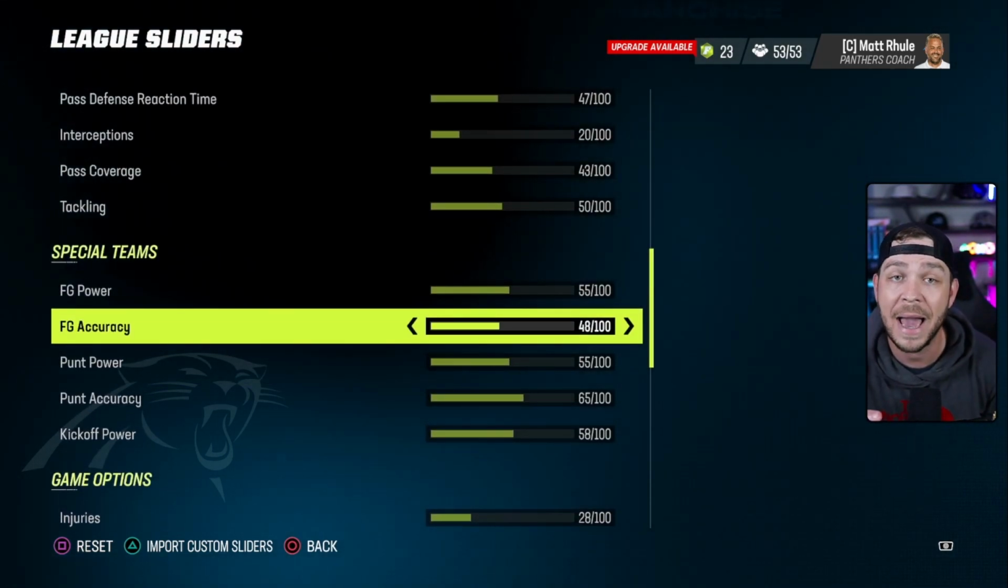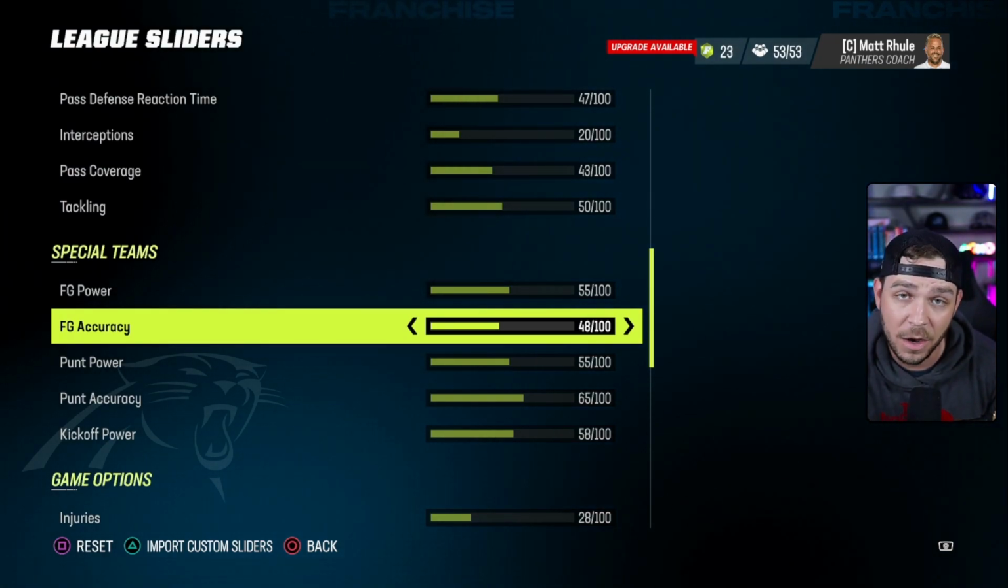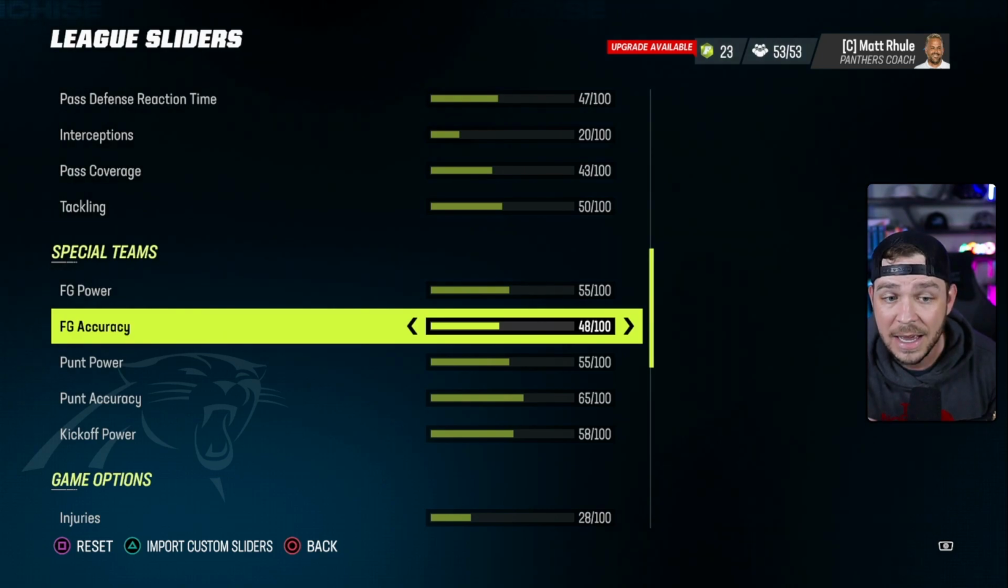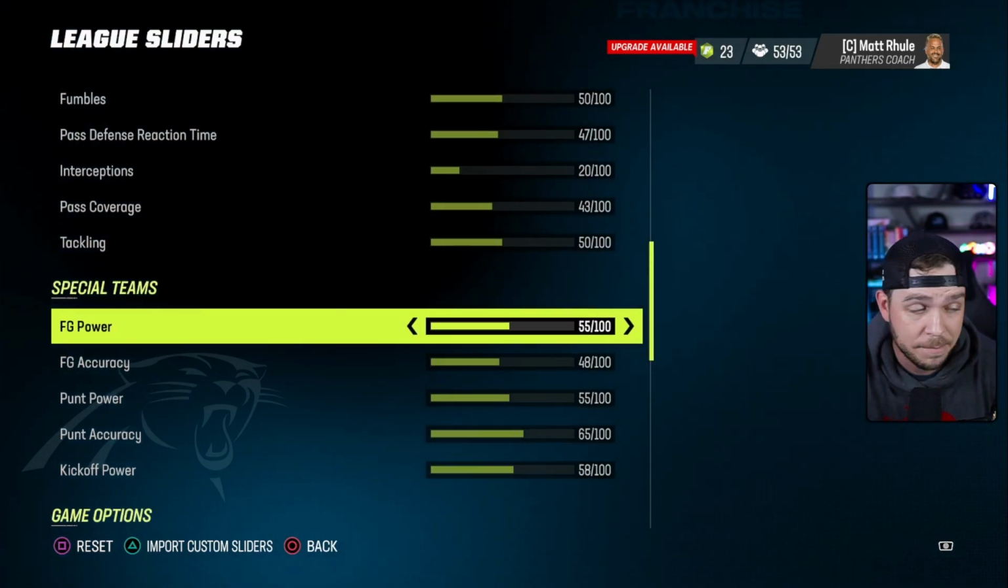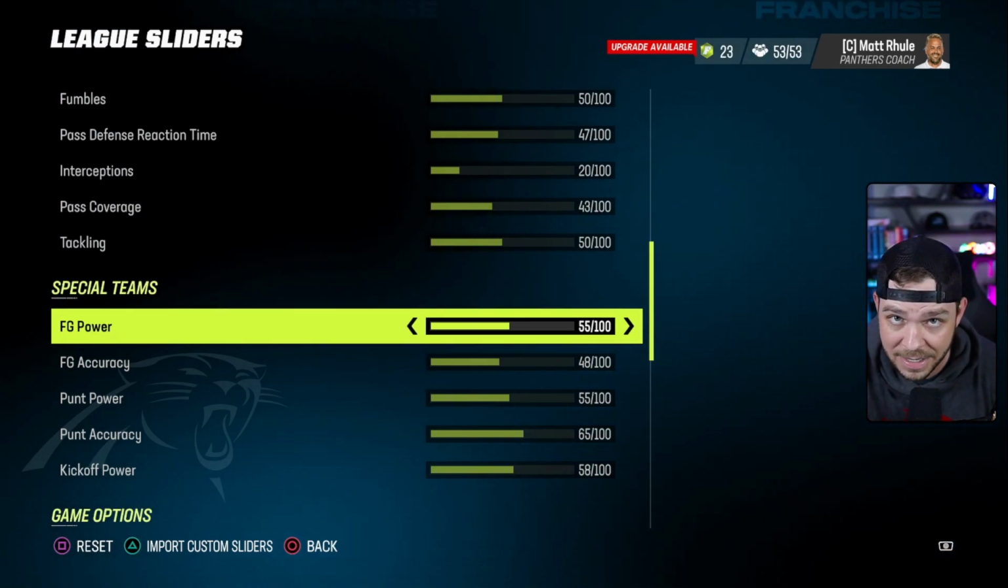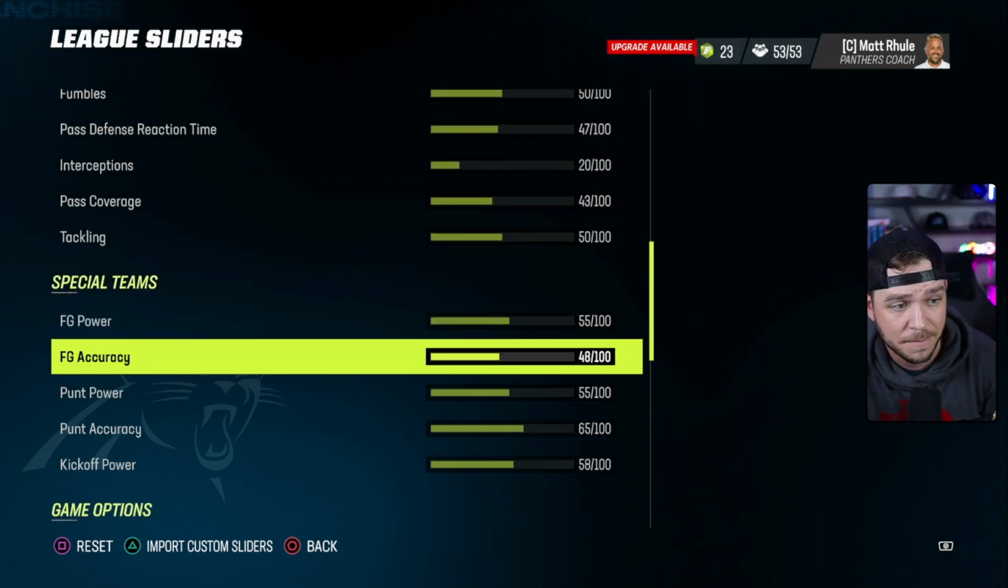The reason why I increased the power is because the CPU never maxes out their kick. They always kick it inside the meter, and sometimes that prevents them from making field goals that they should, and prevents the kickoffs from going in the end zone so that you have touchbacks. Most kickoffs now are touchbacks.